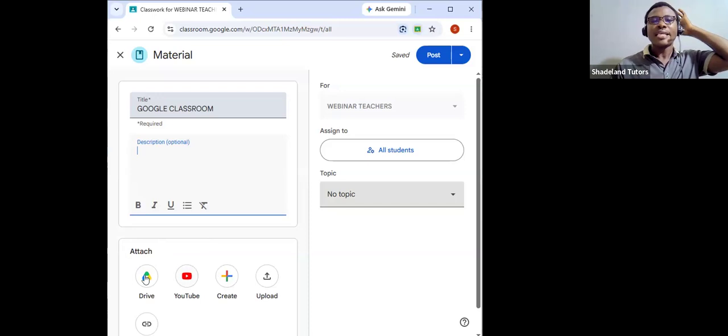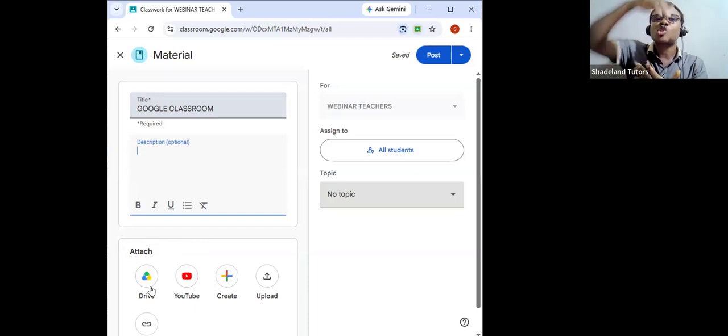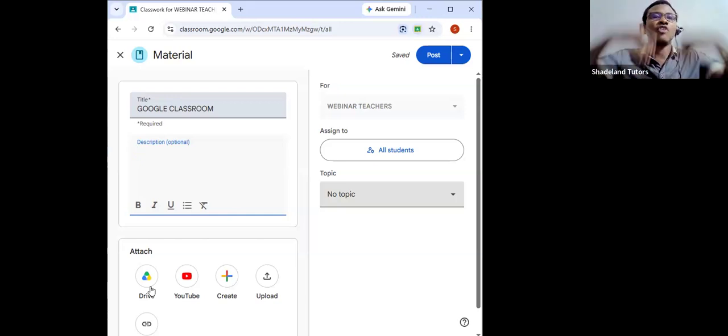Now, you upload the material. After the description, you come here to upload the material. You either upload it from your Google Drive. Now, this Drive here is Google Drive. Google Drive is where you save your material to the cloud. I advise teachers to use this. You can save it on your device, so there is no problem. But if you lose the device, you've lost the material. So it's best you save on the cloud.